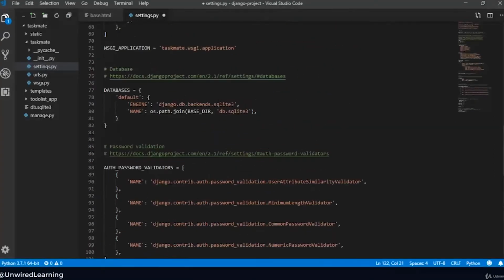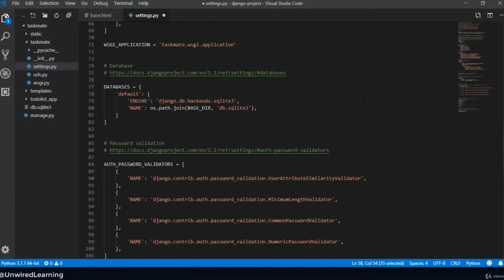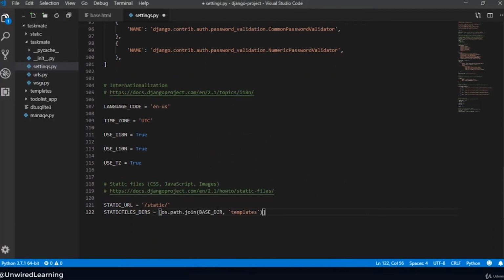We have followed the same while doing our template folder. So all you have to do is use os.path.join and then your base directory and then the folder name in which you are storing your static files. Remember, if you are storing your static files inside templates, just mention templates here. If you are using a different folder, that is the static folder, just mention the static folder.